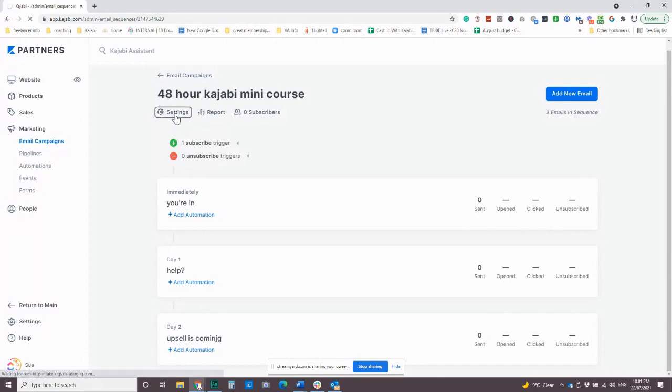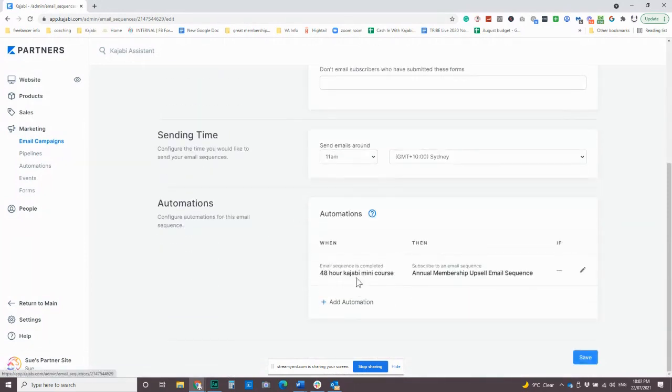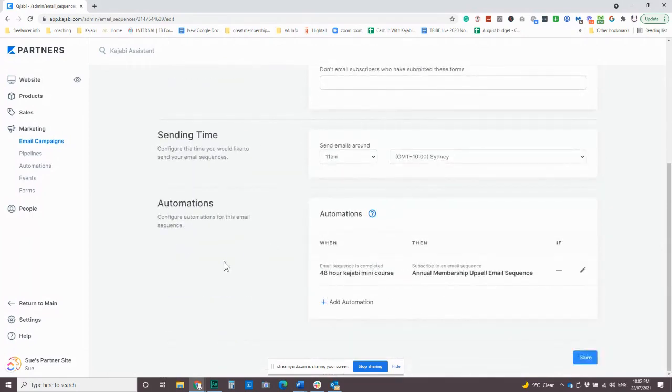Now we have got the automation set up in here underneath the settings so that once this sequence is completed, it's going to subscribe them to a new sequence, which is this annual membership email upsell. So that's the automation. So it's going to take them from that first one, the welcome for the freebie, into the mini course one, and then into the annual one.